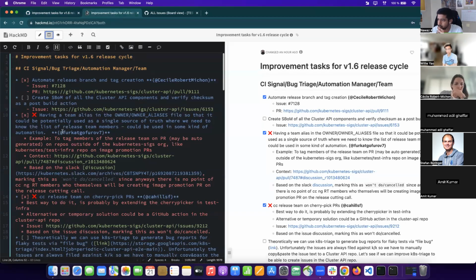Okay, let's start with the first CI signal subtasks. We are done with the first one, automation of release branch and tag creation, thanks to Cecile. I linked it here. The PR is merged, so we are good with that. The next one is creating SBOM of all the Cluster API components and verifying the post-build creation or action. And there's an issue for that.